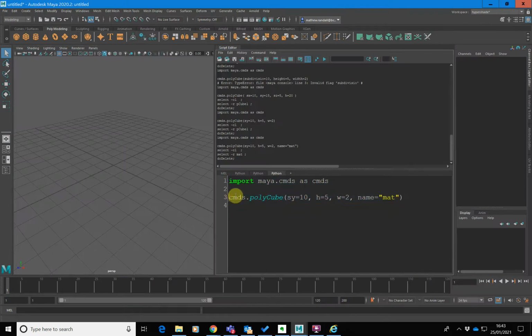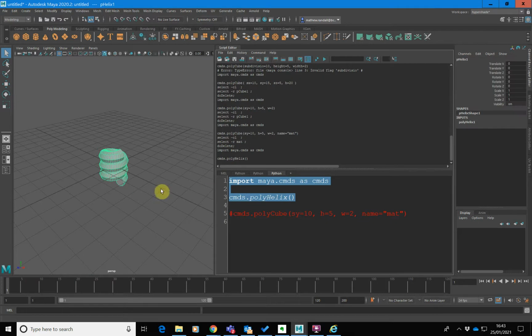I'm just going to hash this out. Okay. I need to go cmds.polyhelix. And let's close that. Okay, and run. Boom, it's giving us a polygon helix, okay? So you get the idea. You can look up loads of commands in there.